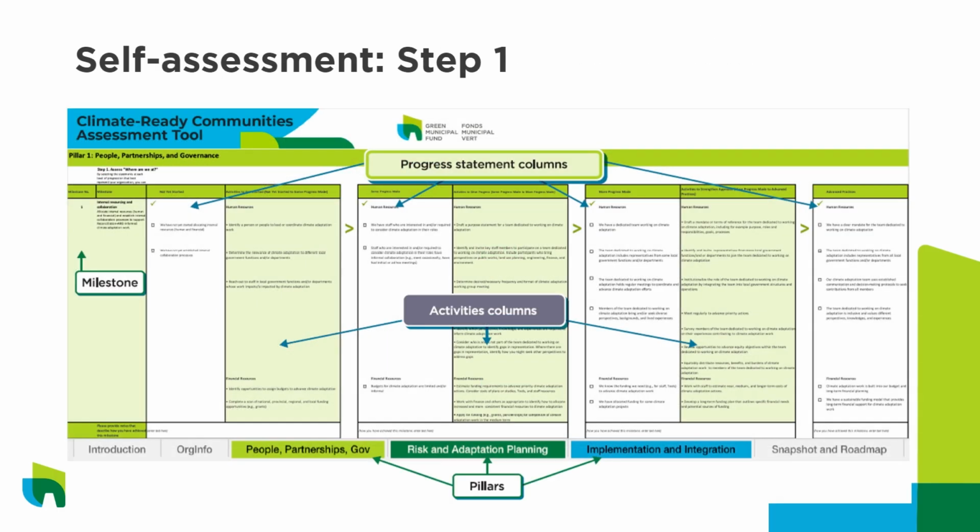Self-assessment is the first and most central step in using the CRC Assessment Tool. It's the process local governments use to evaluate their current progress across the 11 milestones. We'll begin this step with Pillar 1, People, Partnerships, and Governance.